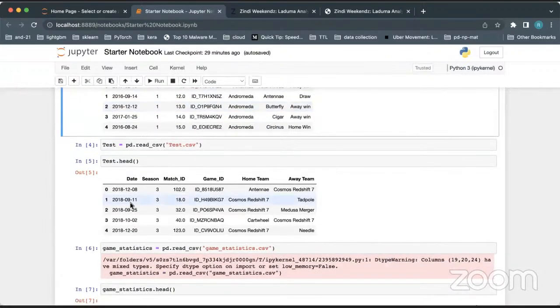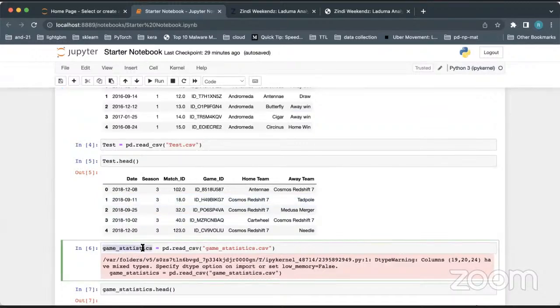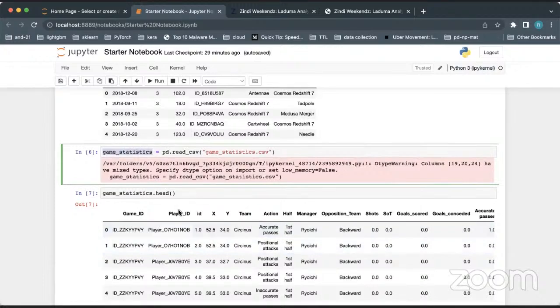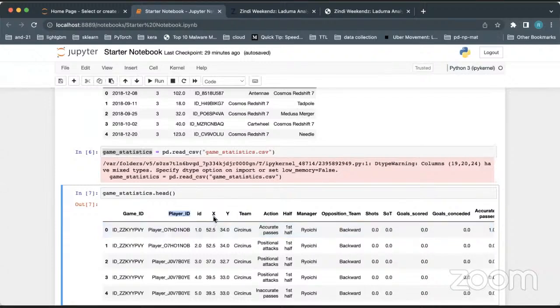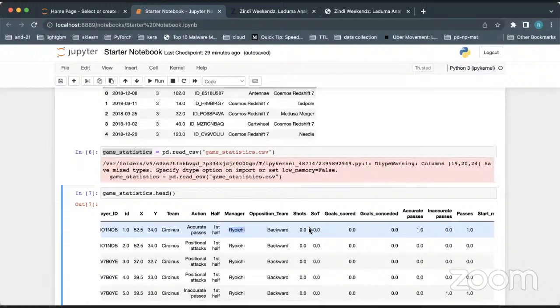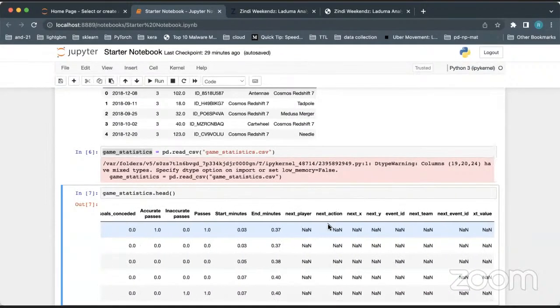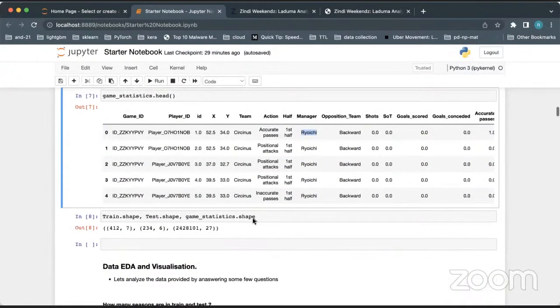As Lee said, there's information about the event, or how the game went. So this is a file we are calling game statistics. As you can look at the game statistics, we have the player name, which we have converted to player ID. Then we have the coordinate XY, the team, the action. Those who understand football can understand what accurate passes are. We have the first half and the second half, then the manager of that team, the opposition team, the shots, and all the information about football. So this is what we have in the game statistics file.